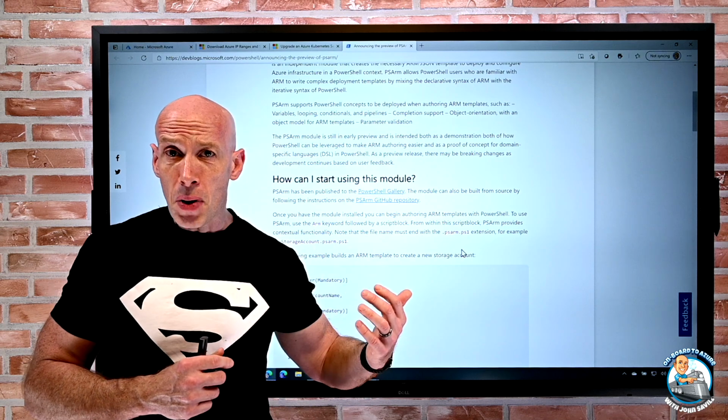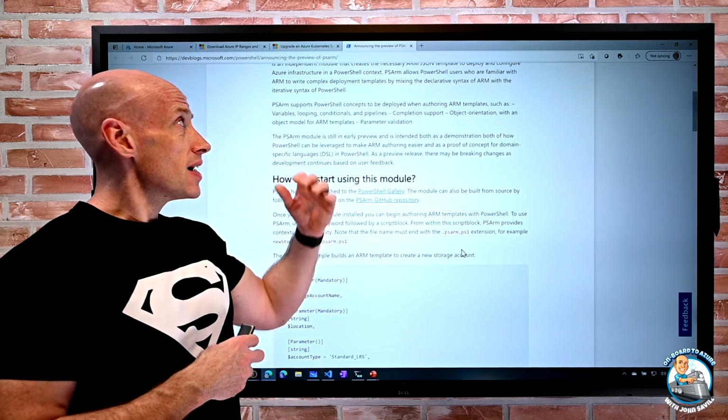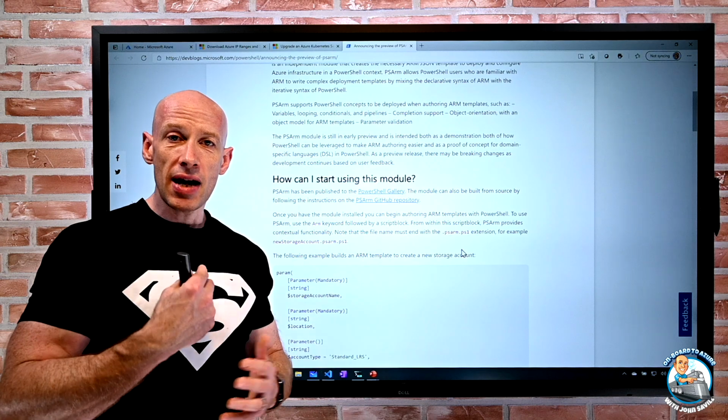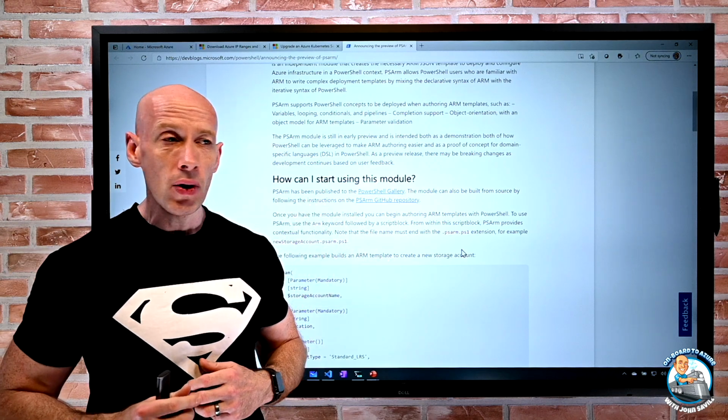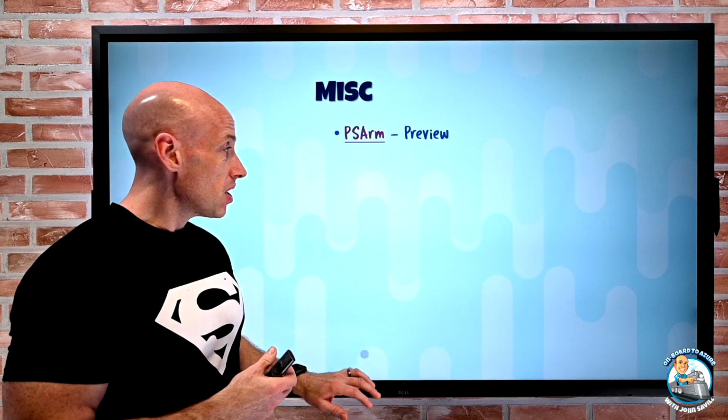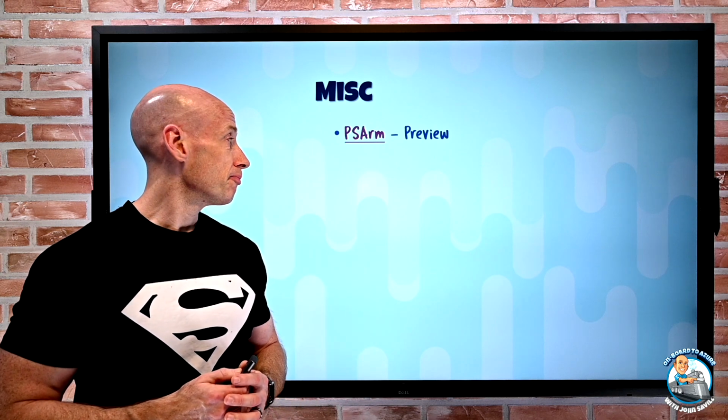I don't think it's going to kill off Bicep in any way, but it's just another option that you can look at as maybe if you are all in PowerShell, you can look at it as kind of a nice way to create an ARM template.